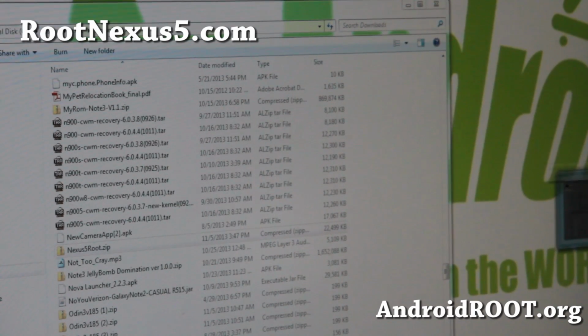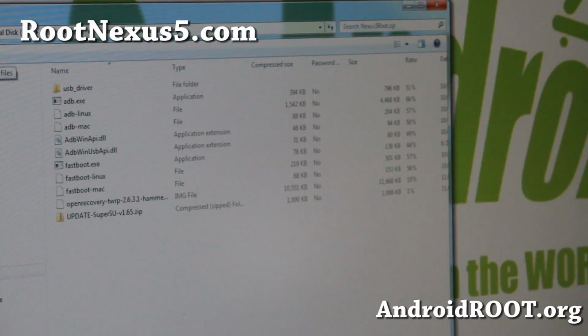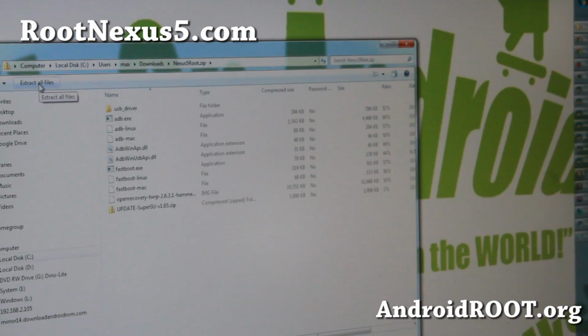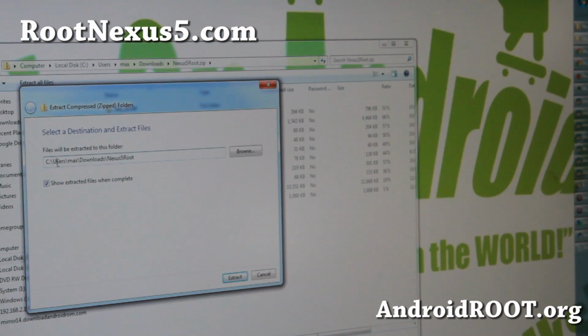All right, next you need to download this file called nexus5root.zip. I'll have a link on my site. Go ahead and download that. If you're using Windows, you can probably double click and extract all files. Similar with Mac or Linux, and it'll probably try to unzip to Nexus5root. If not, try to make a folder called Nexus5root under your downloads directory.